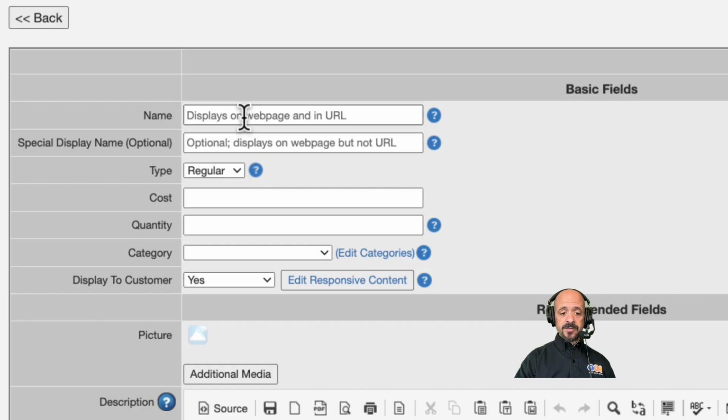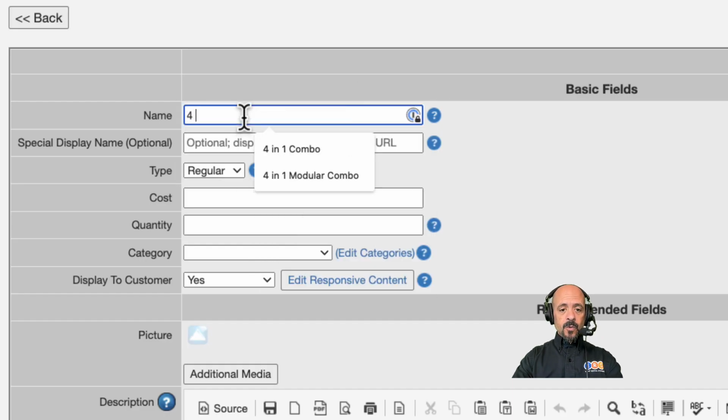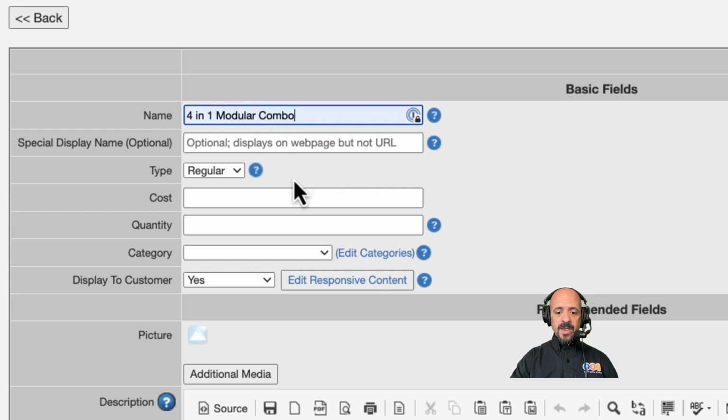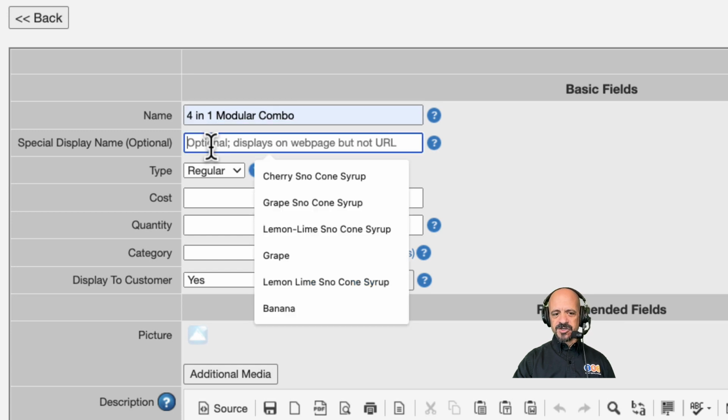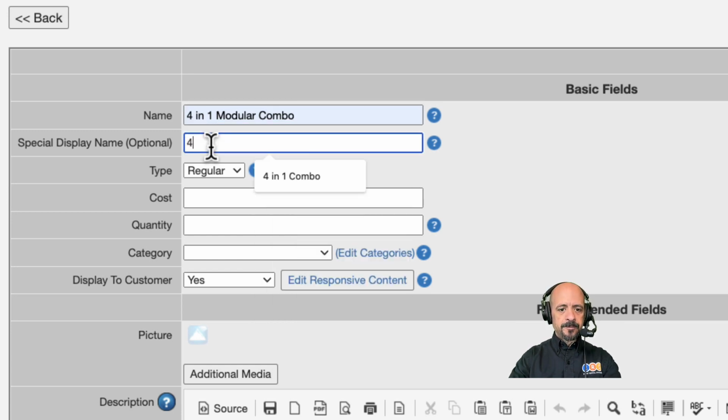So I'm going to call this new unit 4-in-1 modular combo, as I feel that'll be a nice and clear name for my drivers when they see it on their load sheets. But I don't want it to say the word modular on the web page for this item, as modular is kind of a nerdy word and I don't think my customers need to see it. So I'm going to use this special display name field to make the item name display as just 4-in-1 combo.